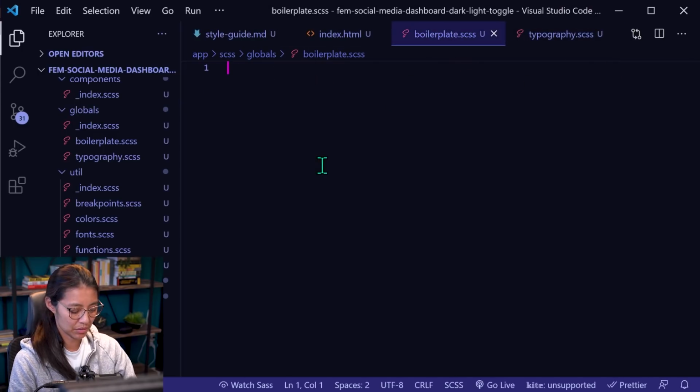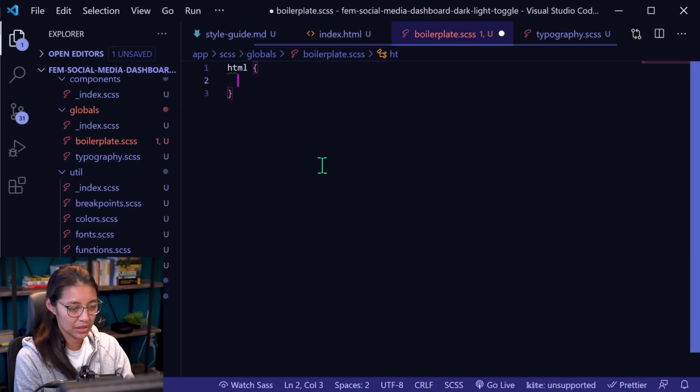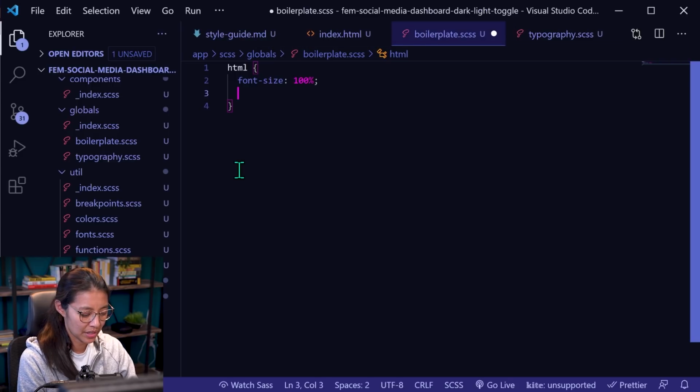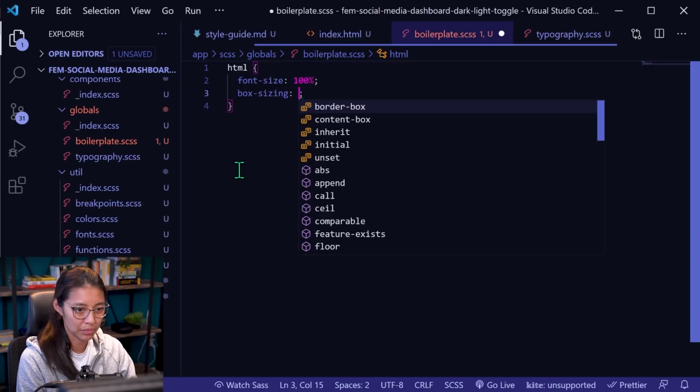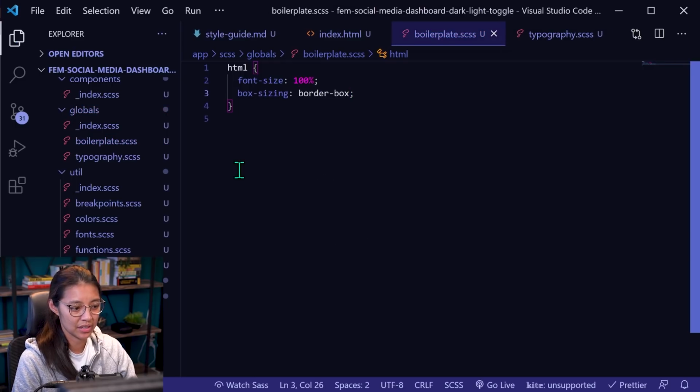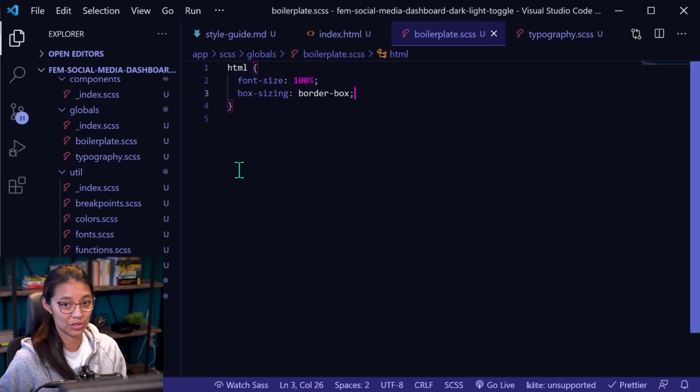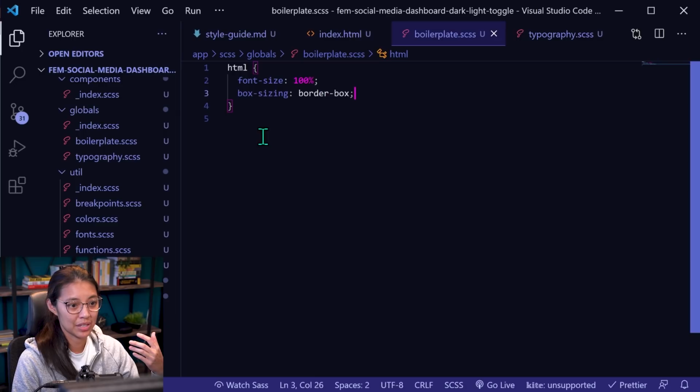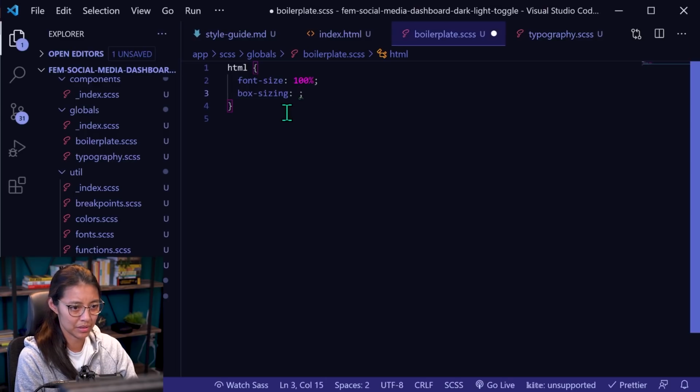So for the boilerplate styles, one thing I do is HTML, and I like to say font size 100%. This helps with accessibility. And I'm going to say box sizing, border box. And this ensures that if you add padding to an element, the total width is going to include the padding, not be in addition to the padding. So let's say we had like a div and we said width is 300, and then we set a padding of 20 pixels. If we have box sizing border box, the width plus the padding is still going to be just 300 pixels. If you don't do it, I think content box is the other option. Let's see here. Yeah, I think content box. So we want border box.